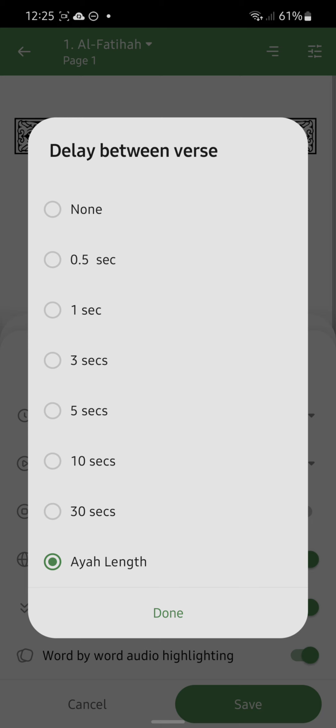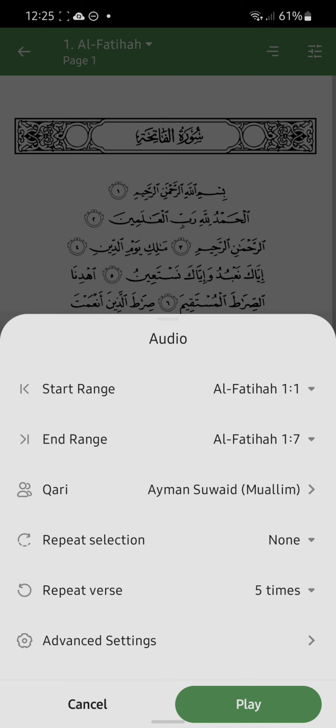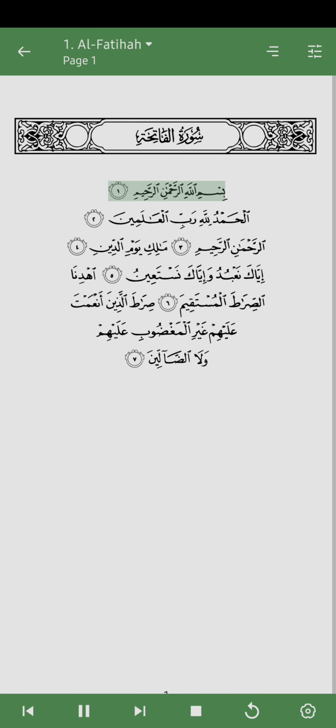So the Qari will recite and pause for the time it took him to recite the whole verse. We save the settings. We just check it again. Everything seems alright. Now we press play.